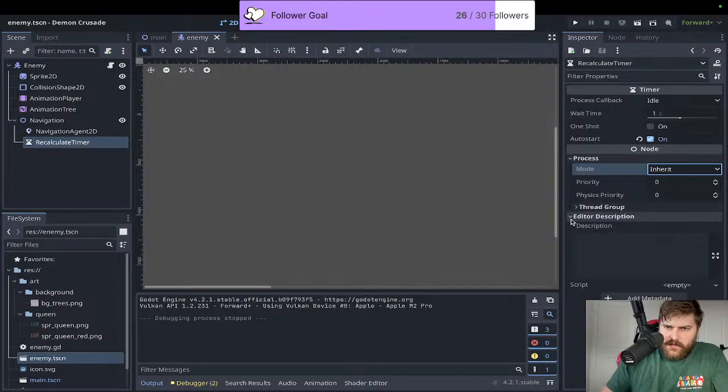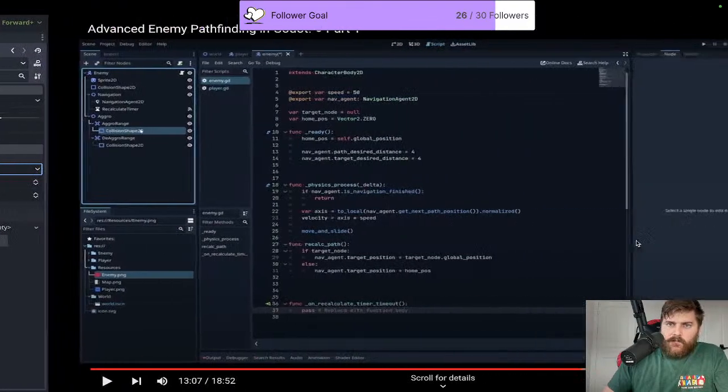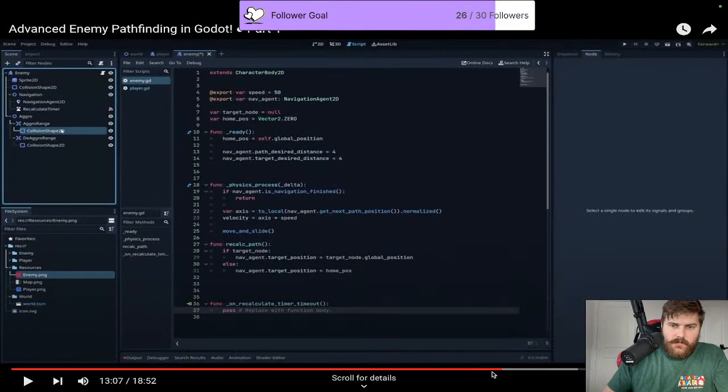How did he connect it to the player? Or to the enemy? I missed that. He clicked something. One shot, auto, node. Parents, priority thread, enter. Let's just watch it again.